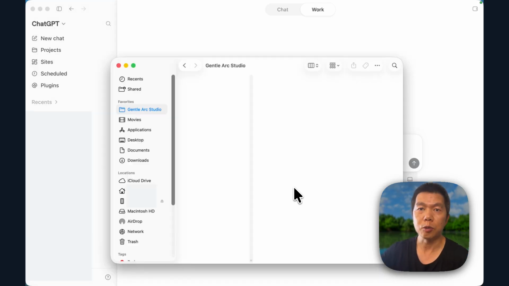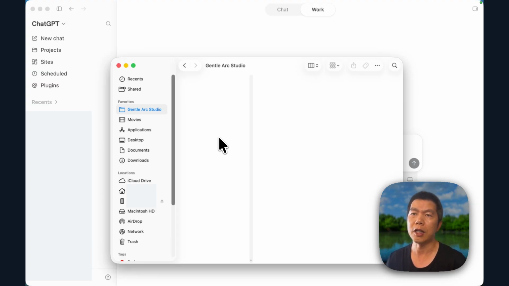I have already created this folder called Agentic Studio. Right now it's empty because we want to show that using ChatGPT Work, it will help us create all the documents necessary for our workshop launch. Now, this is the home inside our computer, right? We want to give it a home in ChatGPT as well.